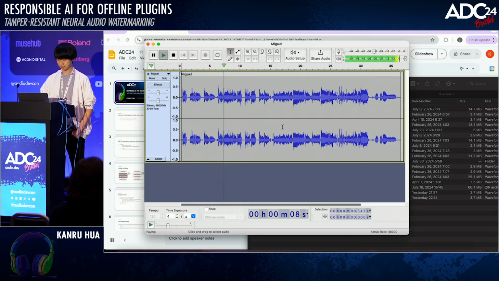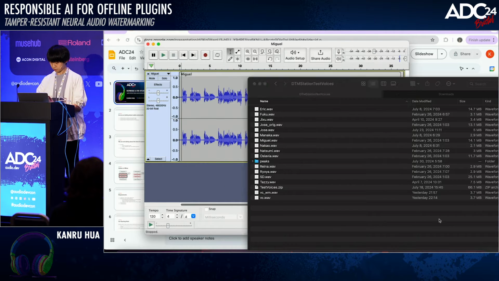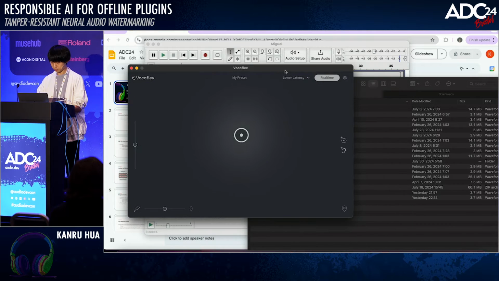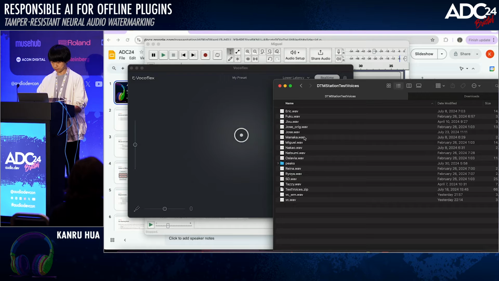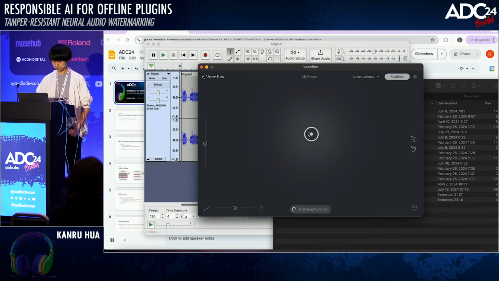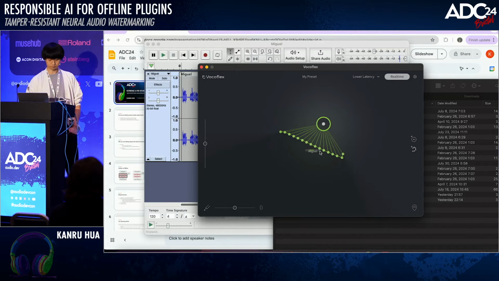Okay, so what I'm gonna do, I'll open Vocoflex and then drag that particular recording, just 35 seconds, into Vocoflex. And you get a curve.